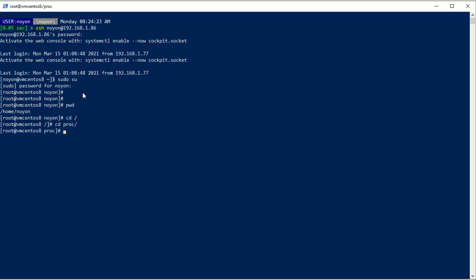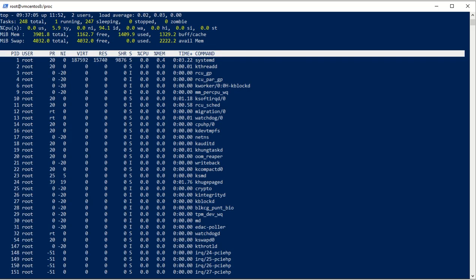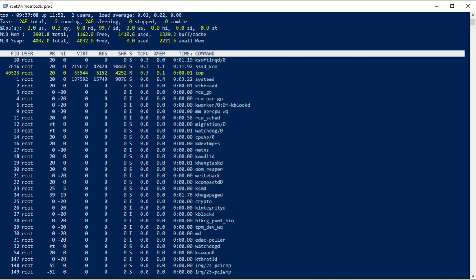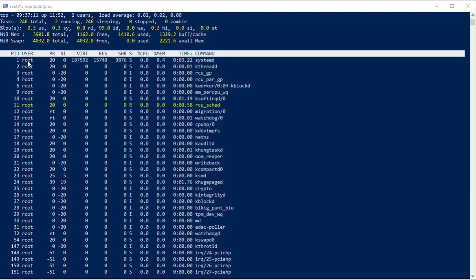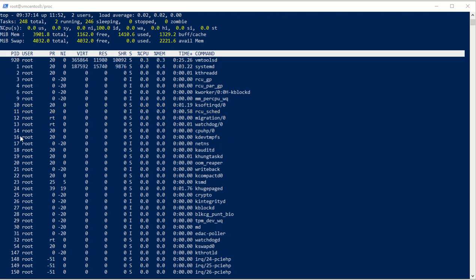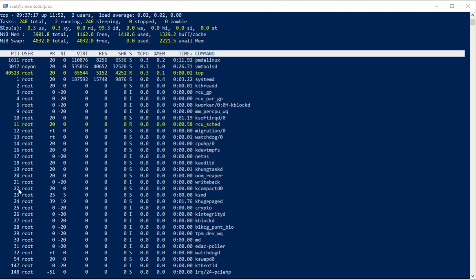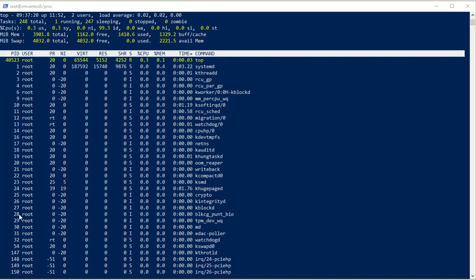Before I browse there, let me quickly run the top command. Okay, so that is the top command, and these are the PIDs that I mentioned earlier, the very first column. You see a bunch of numbers there, and each of them is associated with a specific process. For example, 21 is associated with the writeback command.